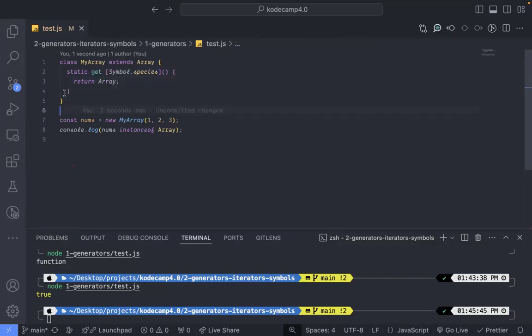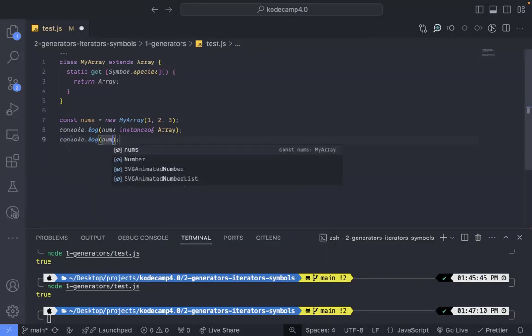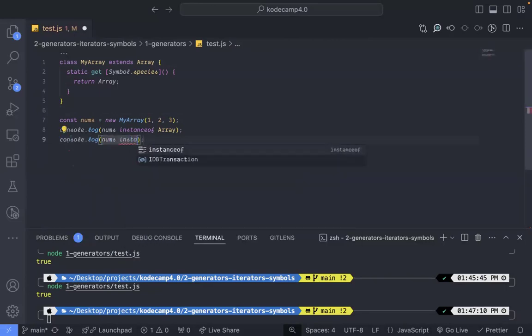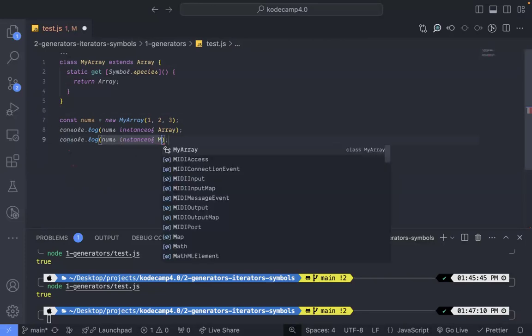Behind the scenes, you are extending this from Array and you are inheriting Array. This is inheriting from this Array object, but you don't want this instance to be a direct instance of Array. Now, if you log this to the console, okay, this will return true. Log nums instanceof MyArray.